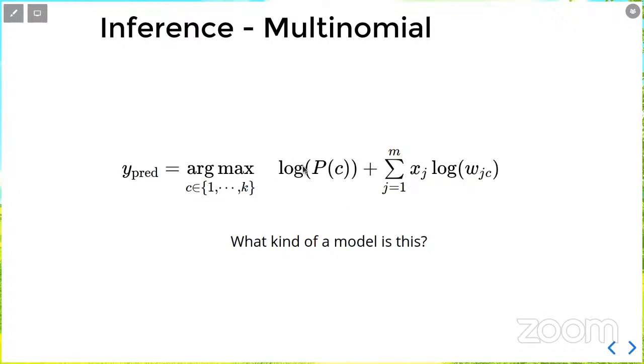So what kind of a model is this? If you focus on this part here, it's like a regression model. It's linear. Right. So it is linear. It's linear in what sense? It is linear in the features, right? You could say it's linear in the log space as far as the weights are concerned, right? If you think about log W as one space that you're looking at, then it is linear.